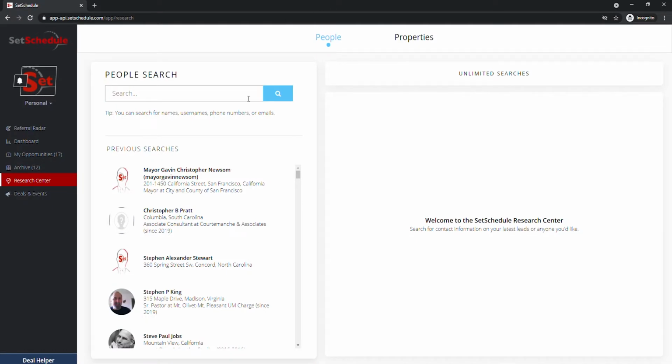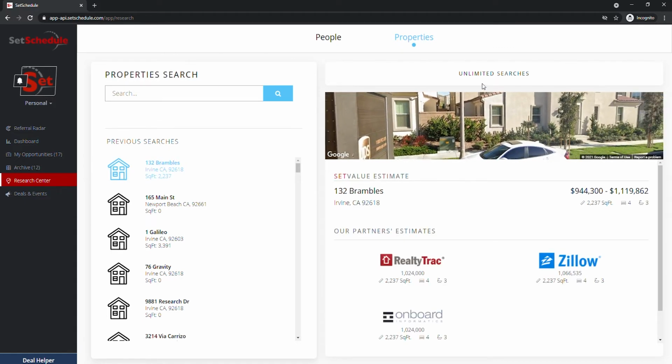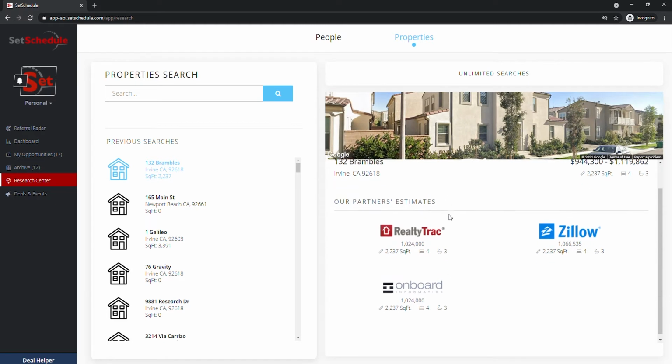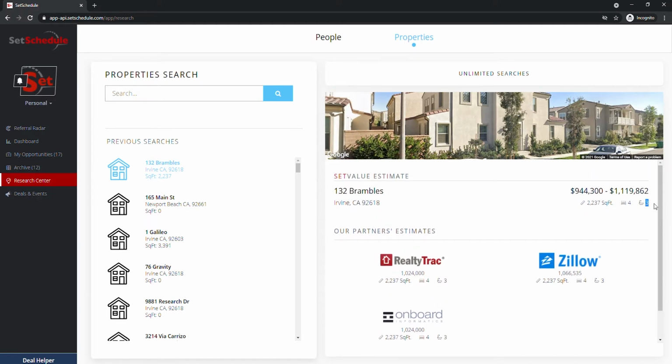There's also the Research Center as far as the home property search, right? You could actually find properties and search properties and receive estimated budgets from 4 different vendors. Okay. The beauty about that is it's going to give you a little bit of an understanding of the property details. Now, again, whether you got the lead from us or not, many of our leads that come from the SetSchedule referral radar provide you with an address that the prospective client has shown interest in.